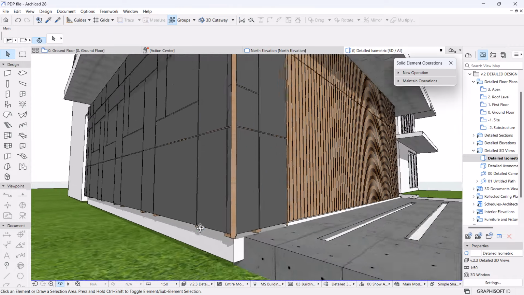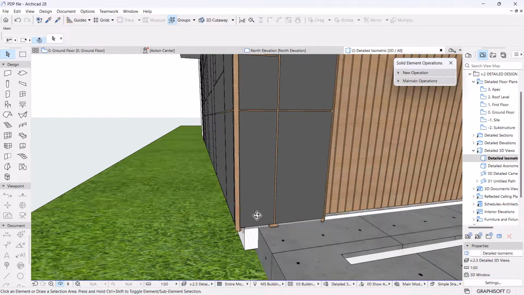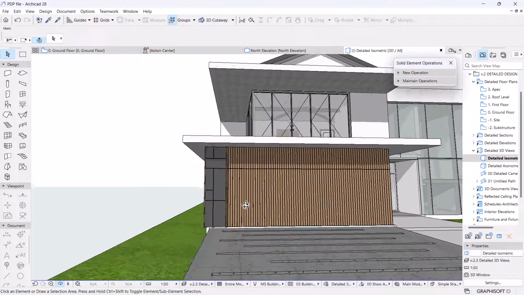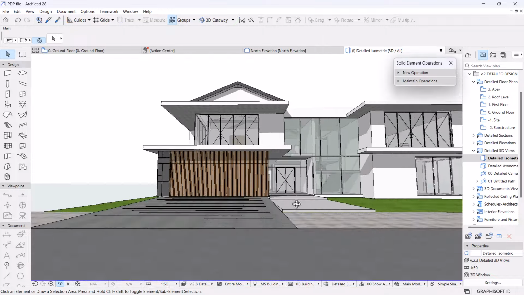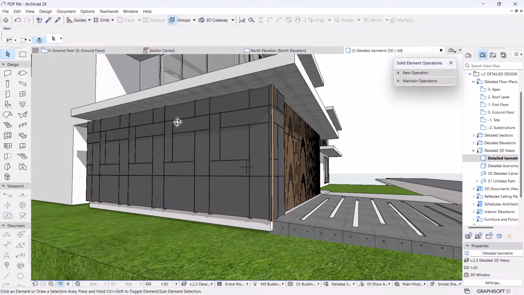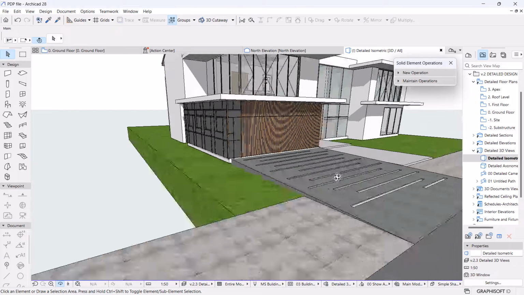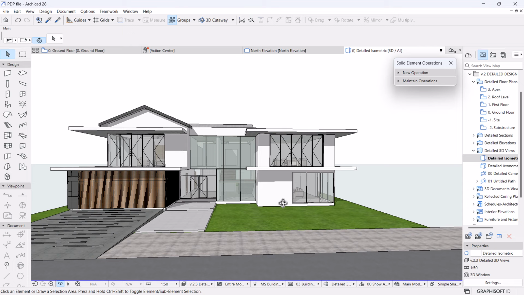So this is what you would get. And I see they're funny, but let's leave them the way they are. But this is basically what I wanted to achieve. If I had more time, I could detail this further. But for the sake of this demonstration, let's keep it this way.